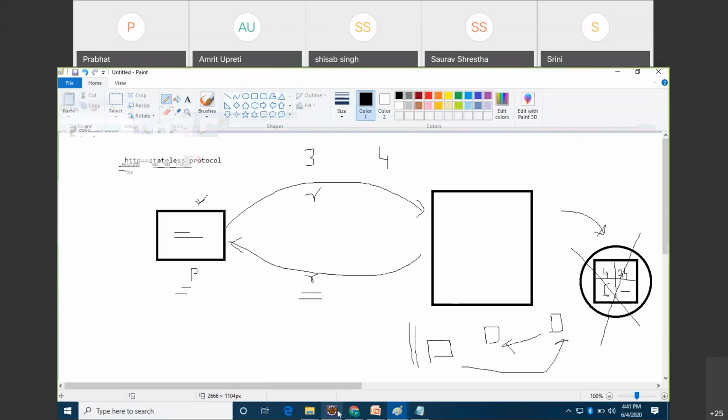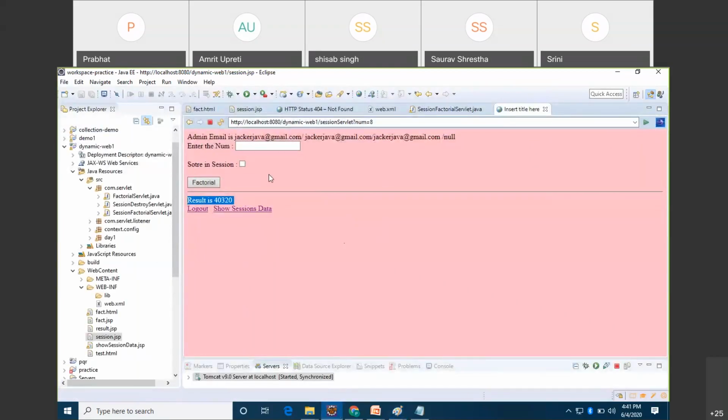See what I'm doing. I am writing here 5. Store in the session. Now 7. Store in the session. Yes, factorial. Now 9. Store in the session. Yes, factorial. Now see. The recent data is known to me, the recent information, but I want to know, since my session is valid, by default I think it's 30 minutes, but you can set a timer.